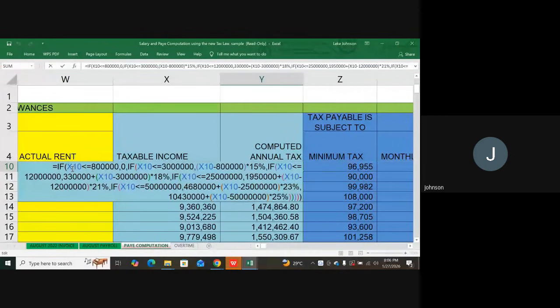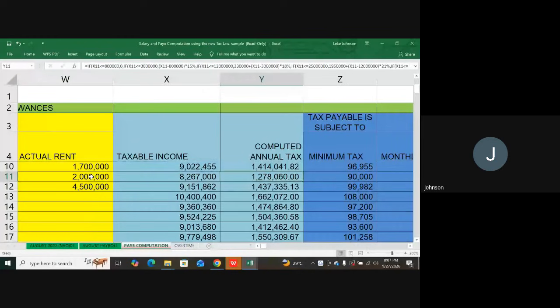What is our X10? X10 is our taxable income. X is our column, then 10 is our row, so where column X meets row 10, that is where X10 is. So we are saying that what is in X10, which is our taxable income, is less than or equal to 800,000. Excel will go and check that X10. What is inside that X10? Let me go and check. If you want to check X10, come to your name box.